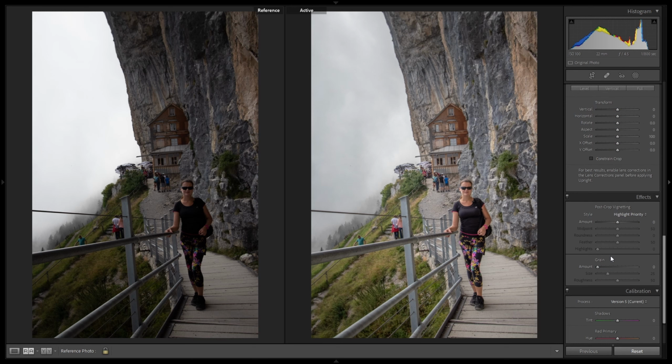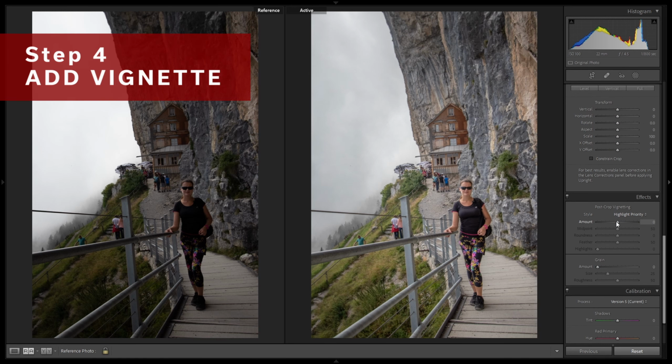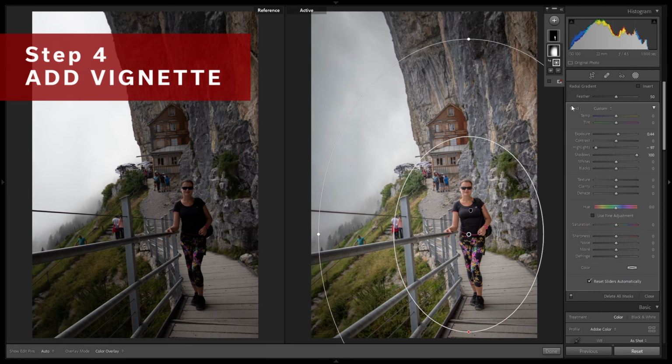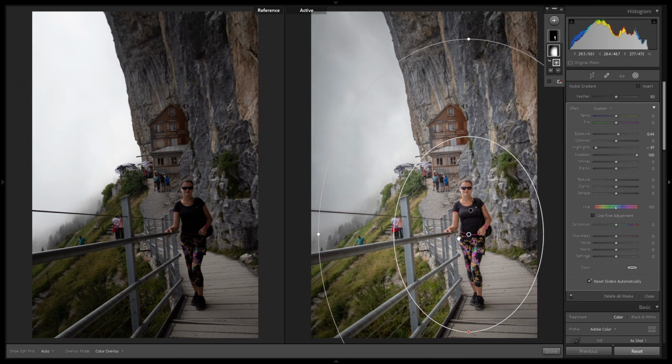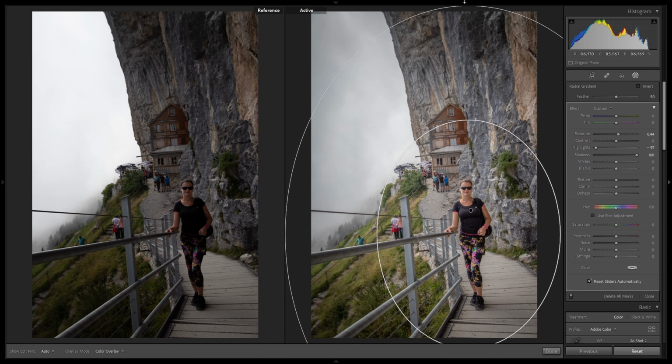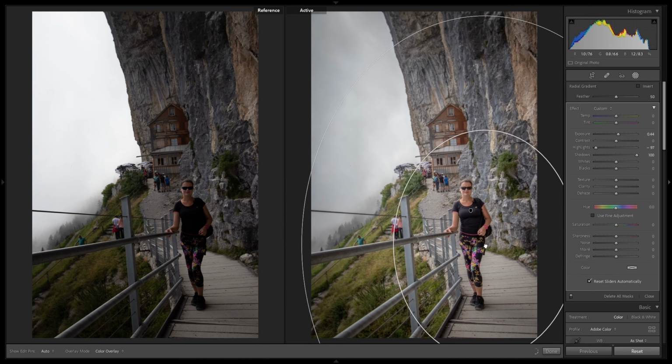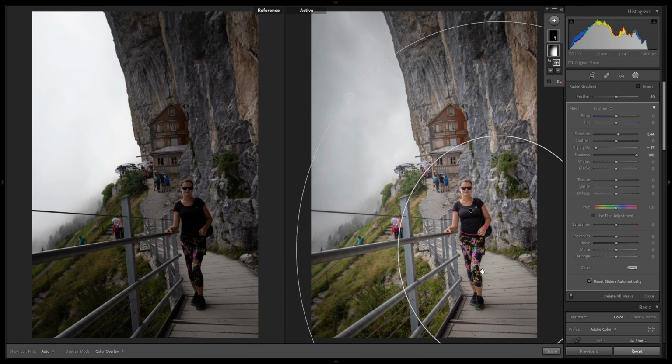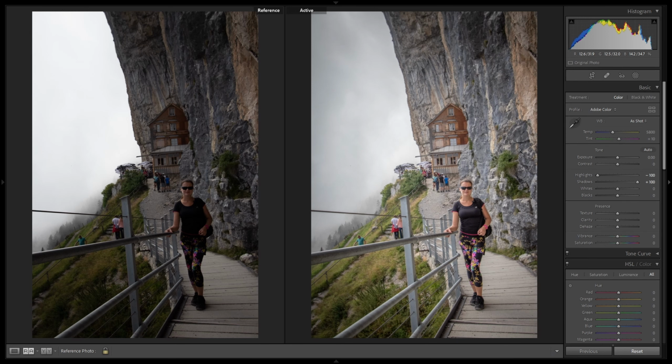And the last, as previously, I'm adding some vignette. So maybe I would like to add a bit more light here. Okay, cool. So I think this looks much better. As you could see, right now that subject is popping up.